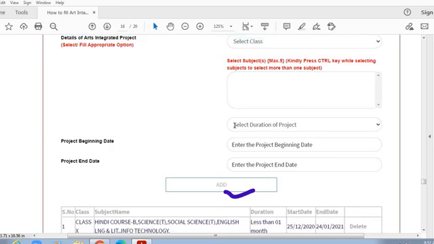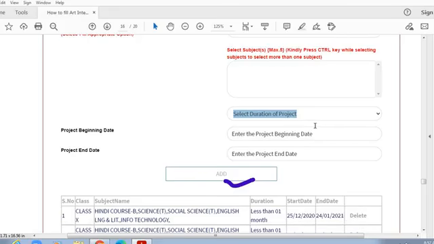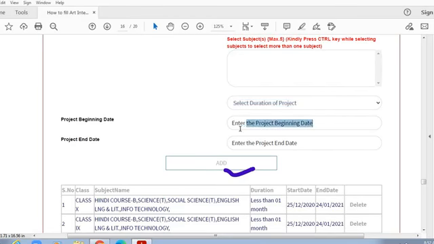Then here you need to mention the duration of the project, whether that project required less than 1 month, more than 1 month, 2 months, 3 months, 6 months. So these details are available in this drop down menu. So as per the time taken for your project, you can mention the exact time, whether it was less than 1 month or 2 months. Here you need to mention the date of the starting of the project, beginning date of the project, and the submission date, that is the last date of the project.